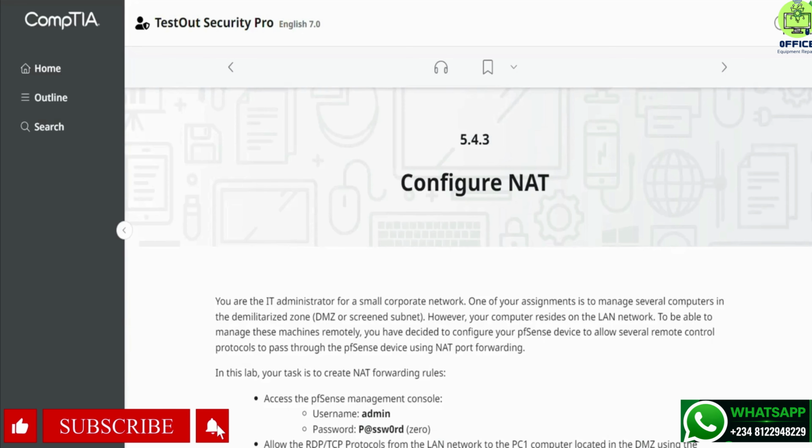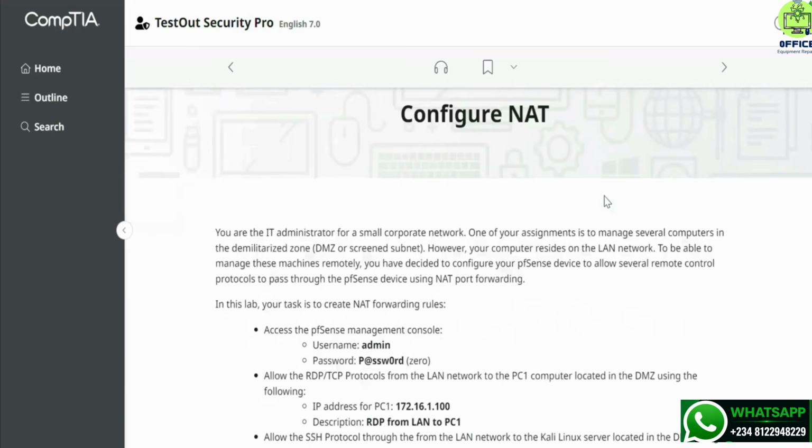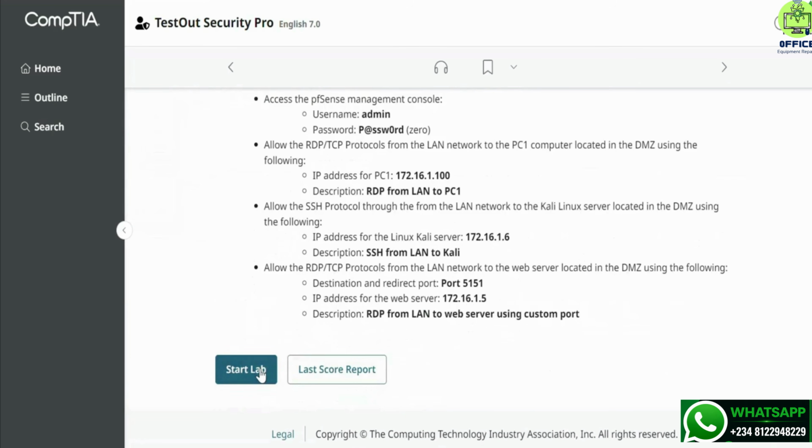However, your computer resides on the LAN network. To be able to manage these machines remotely, you have decided to configure your pfSense device to allow several remote control protocols to pass through the pfSense device using NAT port forwarding. In this lab, your task is to create NAT forwarding rules, access the pfSense management console using the username and the password provided, and also allow RDP/TCP. Alright, so let's just start up the lab.